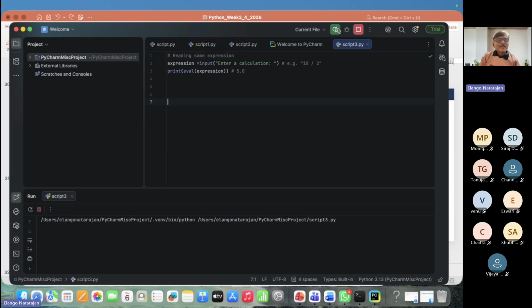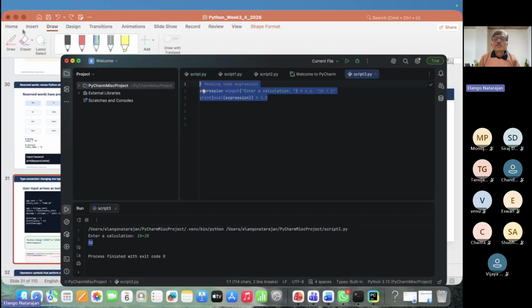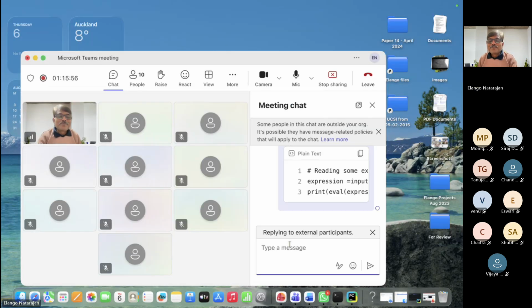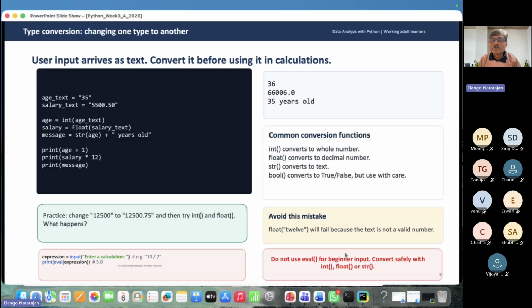Look at my screen. So it is asking me something. So I give 10 plus 20. I get the answer now, 30. In the sense, you can input an expression, and it automatically evaluates that and gives you the answer. But that's not a good practice. So that's why I'm saying here, do not use this function in the beginning of your learning. Better you use the int function, float function, string function for the conversions.